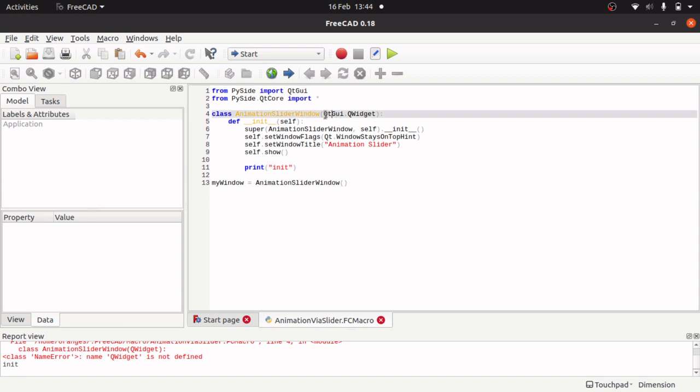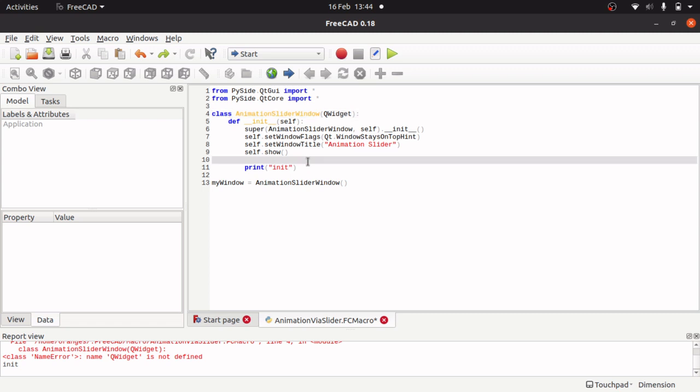So you know exactly where QWidget is. I do prefer that method, but for this I'm going to use this method because it's less code, so there's less on screen and it's easier to learn. So that's our window up.